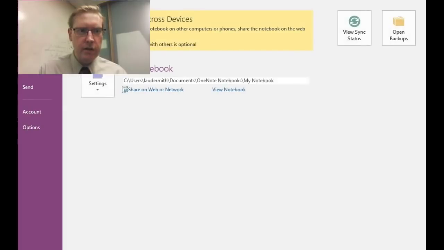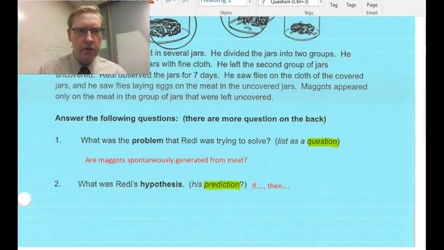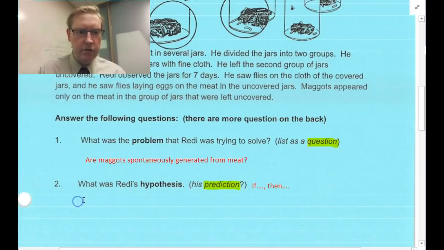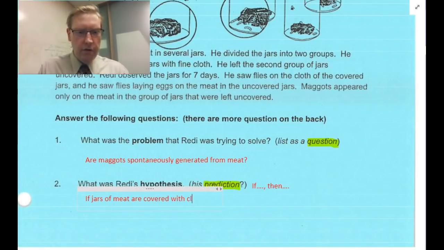So let me make sure that I have got the color that I want, and I do. Reddy's hypothesis: if jars of meat are covered with cloth, then no maggots will appear on the meat.